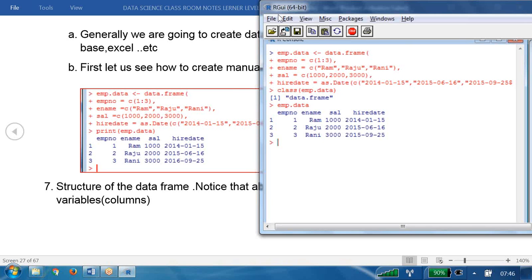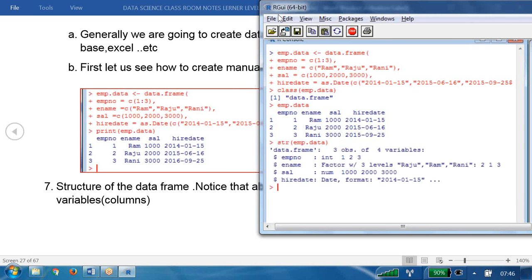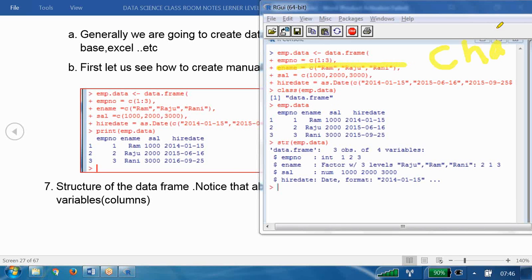Okay, and I want to see the structure of the data, str of emp.data. Tell me how many observations we have? 3. Right. How many variables we have? 4. That's right. Enter. So now we are seeing 3 observations and 4 variables. By default, the system treats string data, character data, whatever we have, as a factor. Factor, 3 different values it is calculating, right?